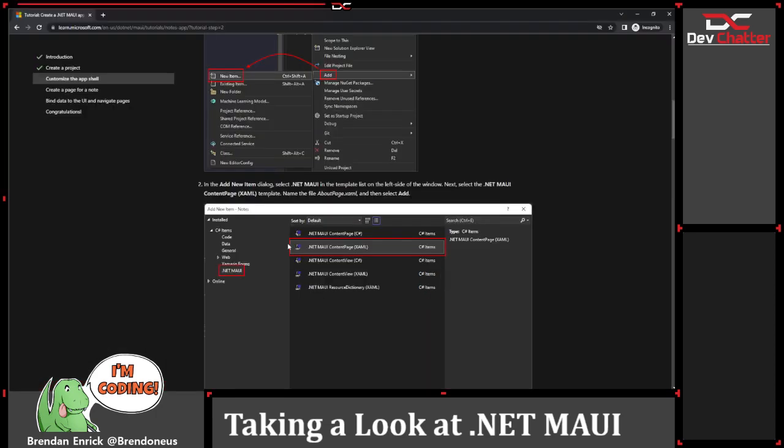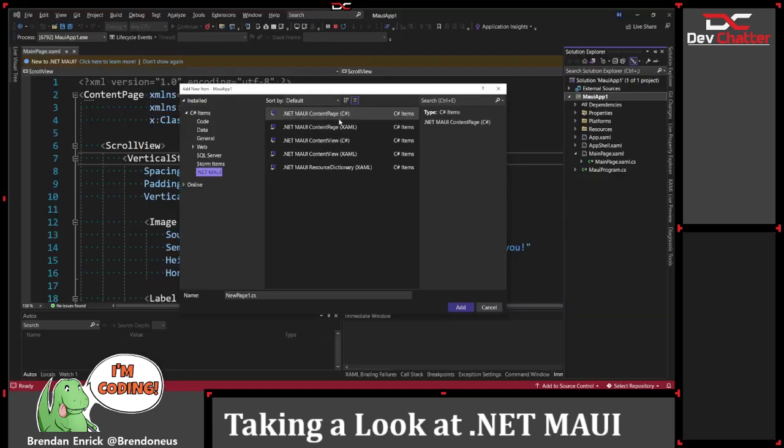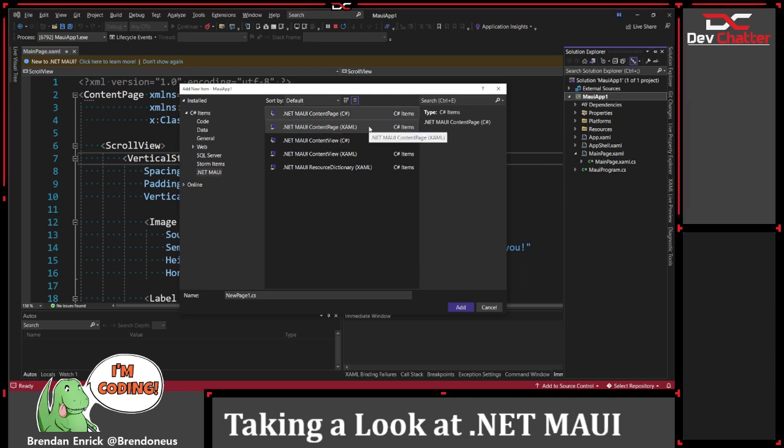Does it have any suggestions? .NET MAUI section. Good. Content page C#. XAML? Wait. What? I'm confused. How do you have a content page in C#?